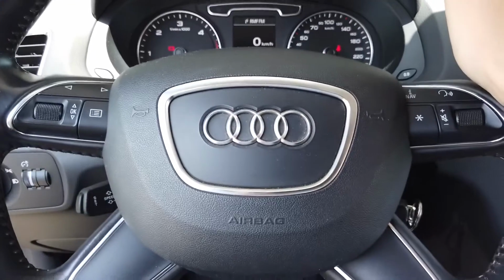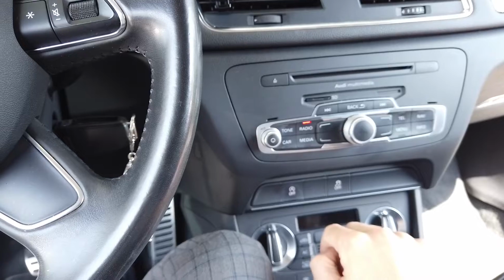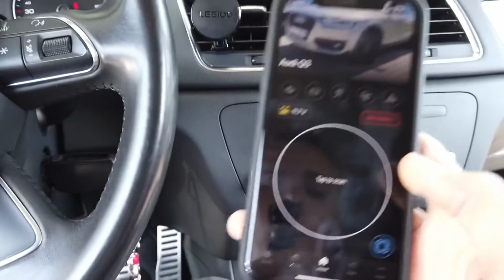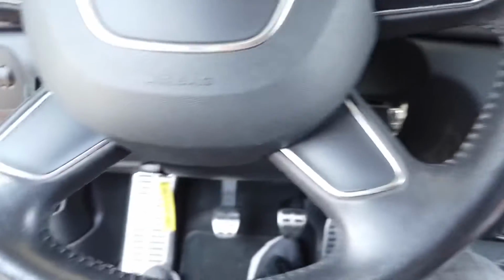Hey guys, today we are in Audi Q3 and I'm going to try to disable the start-stop system as well as disable the notification on the instrument cluster. So over here I have OBDeleven, which is already connected to the car.